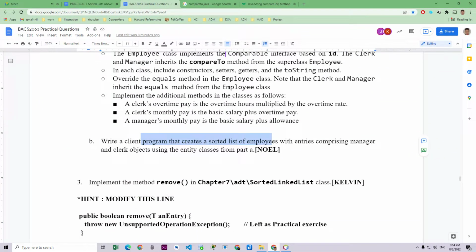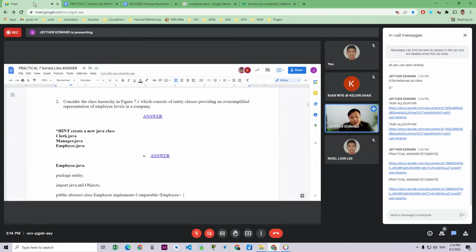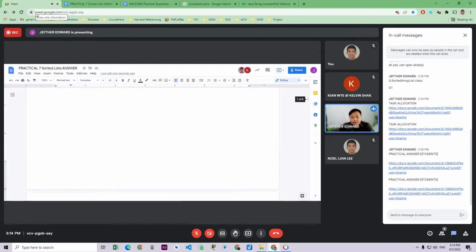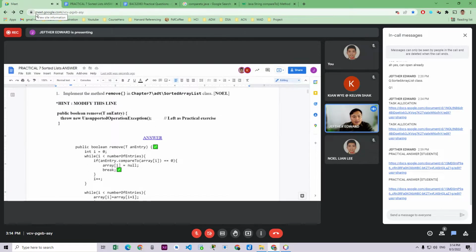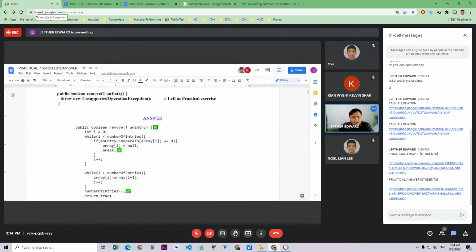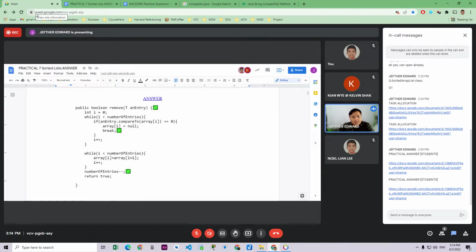Okay, first question, the answer is up. Okay, that is the correct answer. So as you can see for the first question, you need to implement remove. What does it check? It checks the integer first. If the I is less than the number of entry, it is going to check another condition. If the entry is equal to 0, then the value will be null. So just increment the value, right?